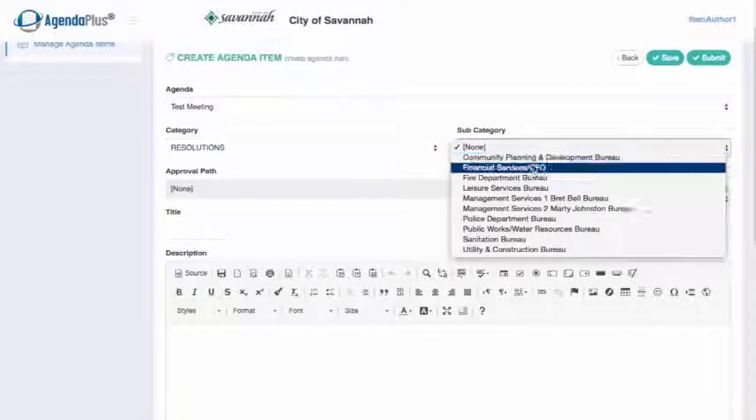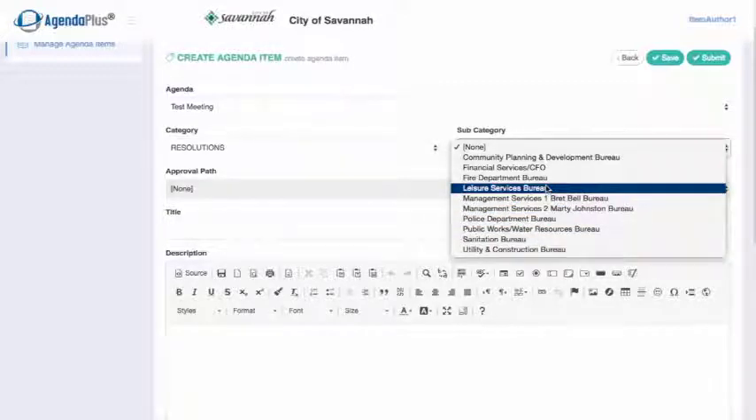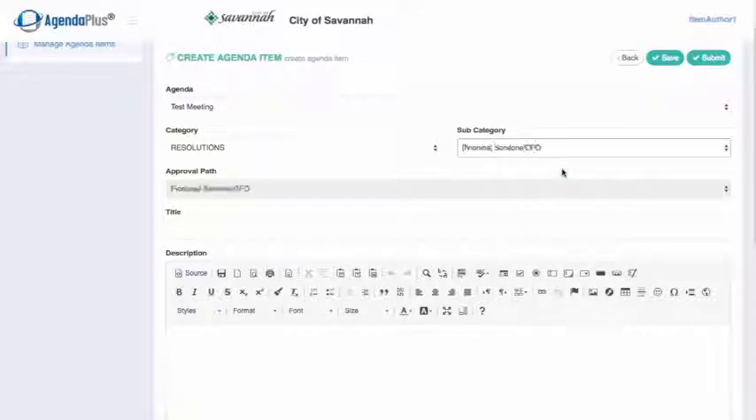The subcategory is basically by bureau chief, and the subcategory selection is very important because when you choose the subcategory, that's how AgendaPlus knows who needs to further approve this item before it can be included on the agenda. So in this case, we're going to add an item for financial services and CFO. You'll notice the approval path has automatically been specified as financial services and CFO. The approval path and the category will match.